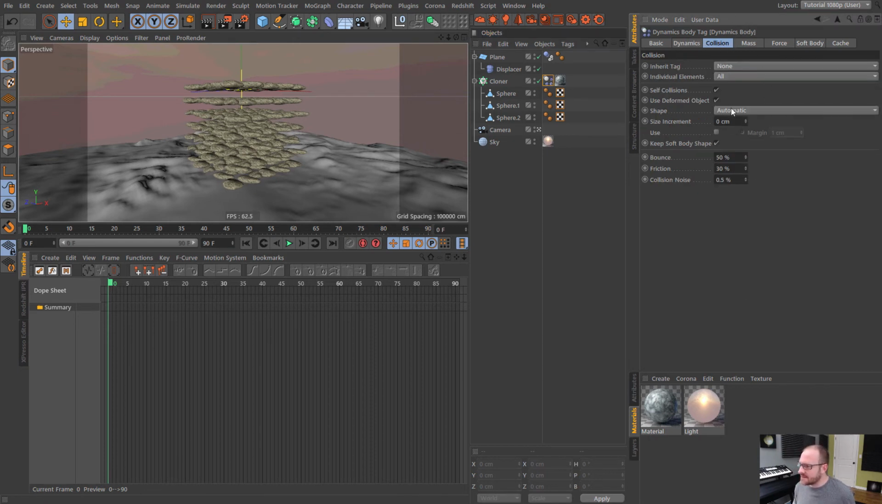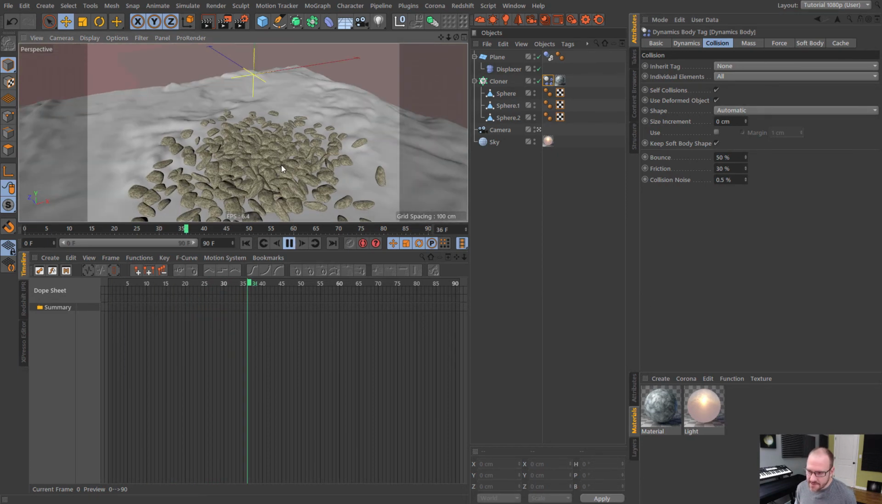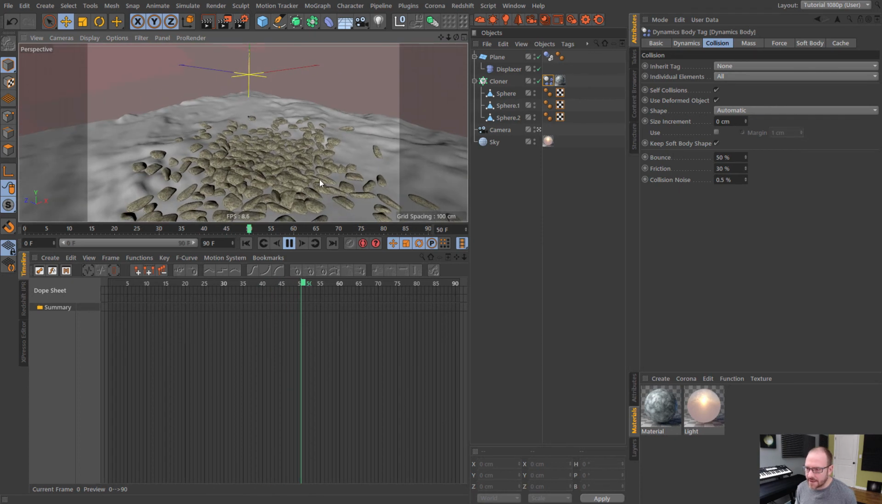And I think that's because we had this shape set to static mesh, because it's not static. We want these to move. So I switch that back to automatic. And let's go ahead and hit the play button and see what we get. Now all of our nice river rocks are falling onto the ground.